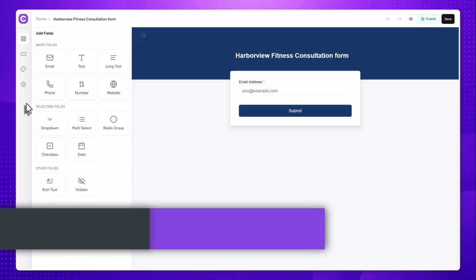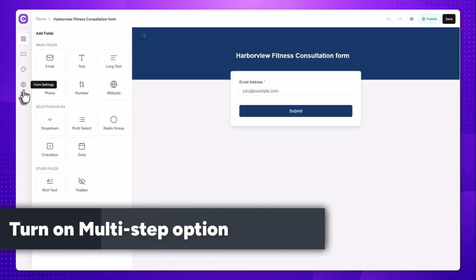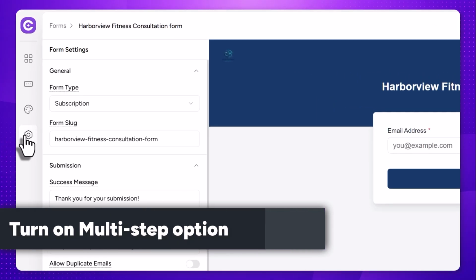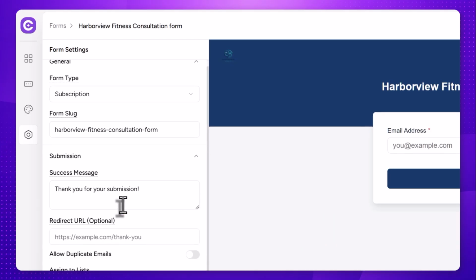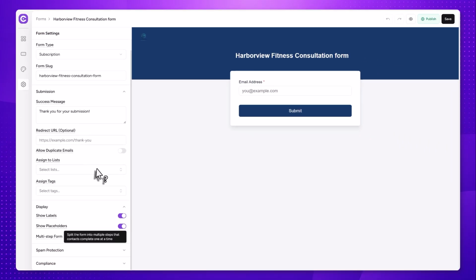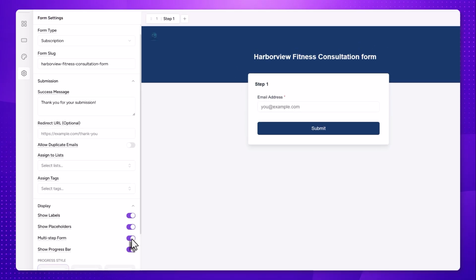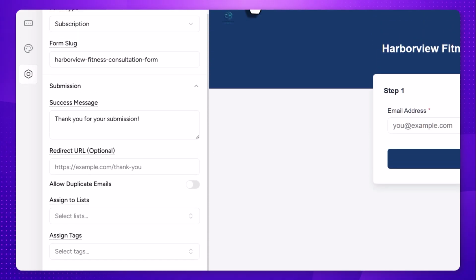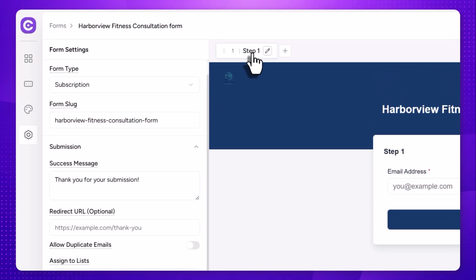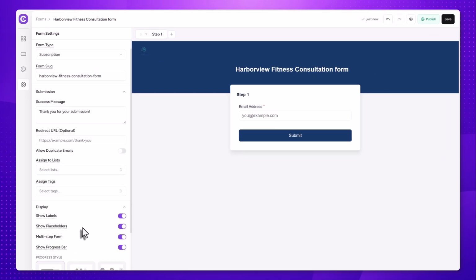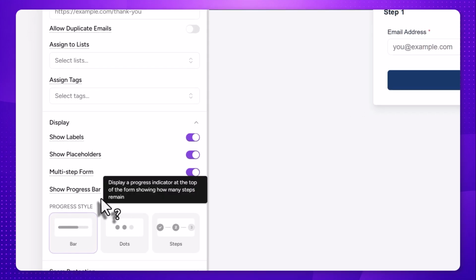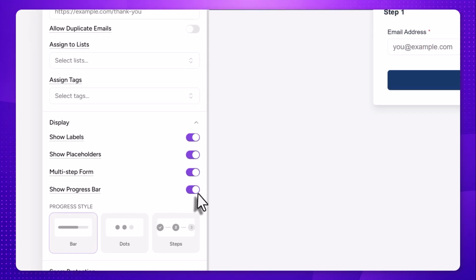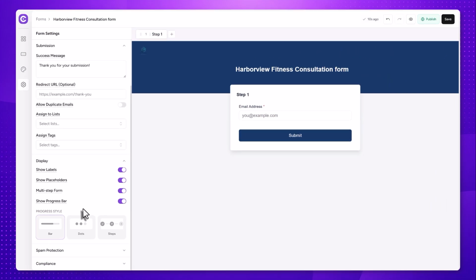How do we get a multi-step added to our form? Well, we're going to go over to Form Settings here, and you'll see some other options. But we're going to scroll right down here to Multi-Step Form, turn that on, and you'll now see at the very top here, we'll see Step 1, and we can add in other steps. And also down here, you'll see that we have a Show Progress bar automatically enabled for us and some progress styles that we can choose from. So we have bar, dots, and steps. We're going to keep it on bar.